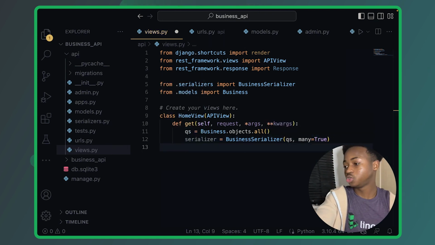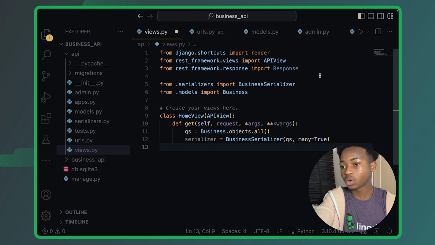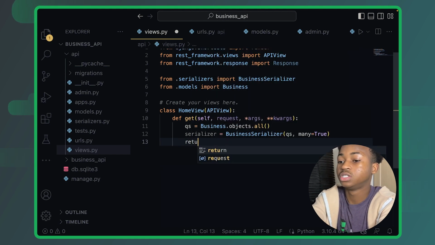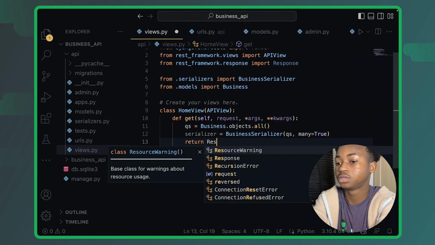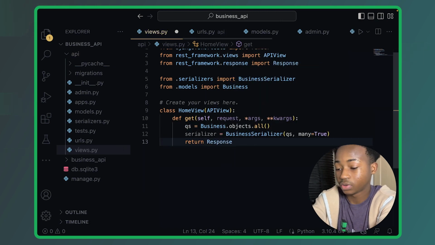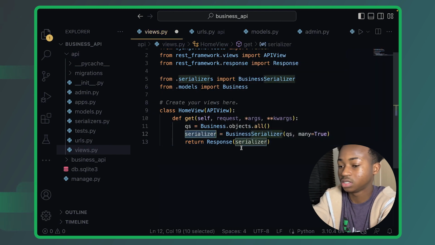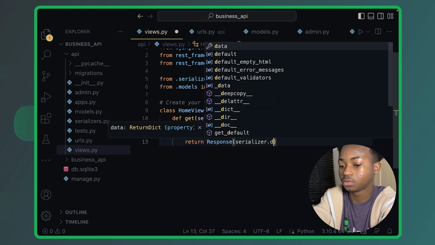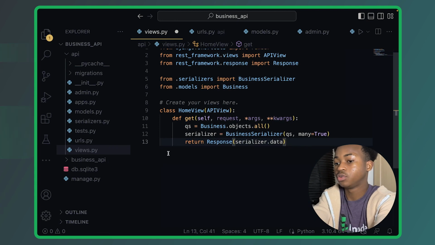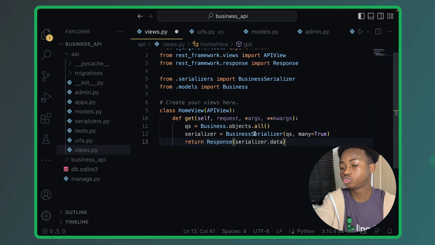And now what we just want to do is to send a response back. So remember when we imported response here, that's what we're going to use now. So what we're going to do is to say return response. I'm going to say serializer, which is what we just created right here, dot data. So we're returning the data that we got from the serializer. Now let me walk through what we just did.